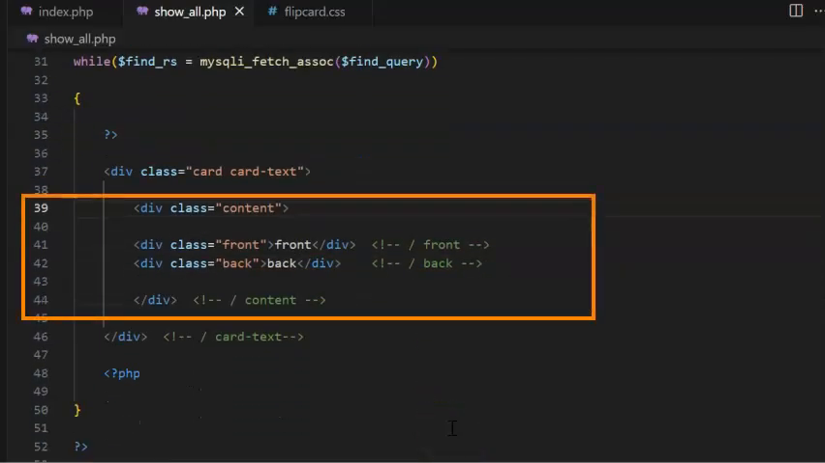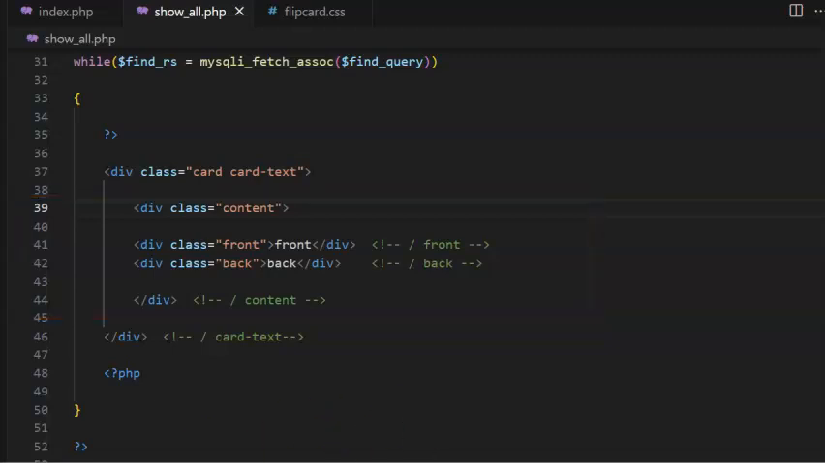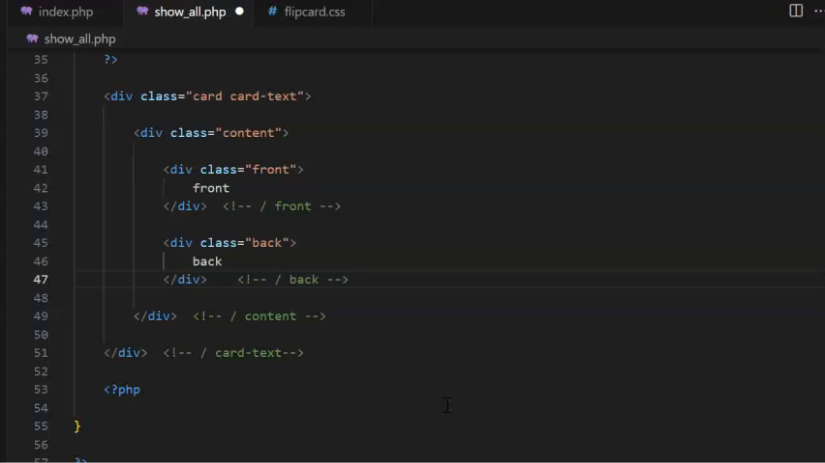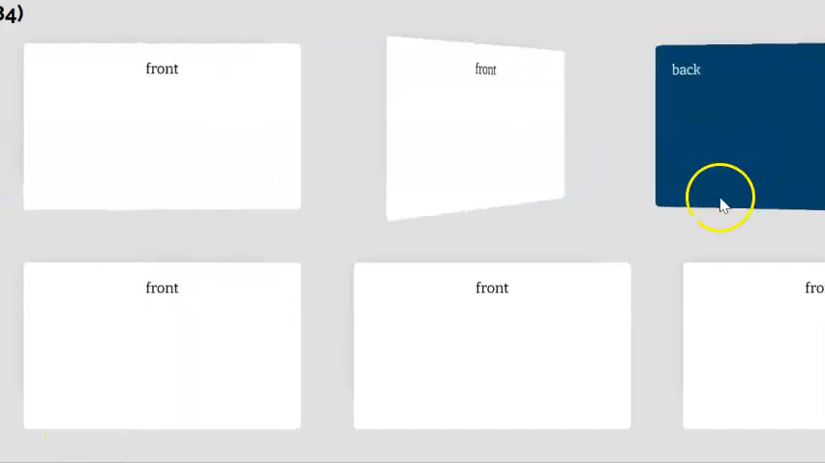Just like for our featured items page, we can set up our content and the front and back of our cards. It is worth the time to carefully indent your code to make it easy to read. If you save your work and reload your page, we now have a series of flipcards for all our data.